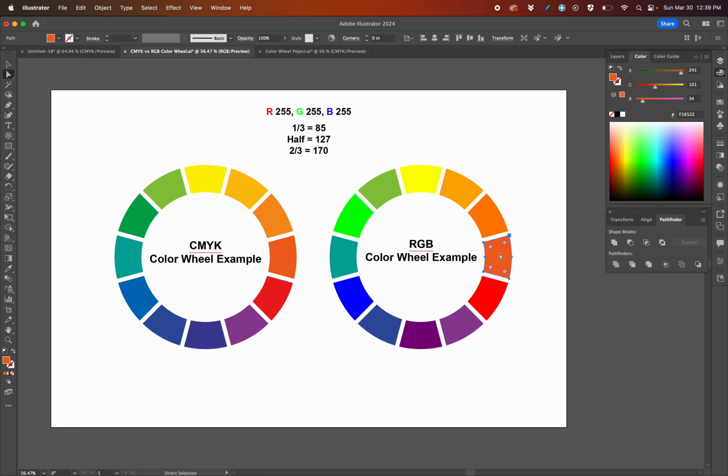So we're going to come over here to our red orange, and we're going to have 255 for our red, and we're going to make our green 85. And we're going to take out the blue. So that's just going to give us about a third of the way to make 85 and our full-on 255, and that's what's going to make our red-orange.